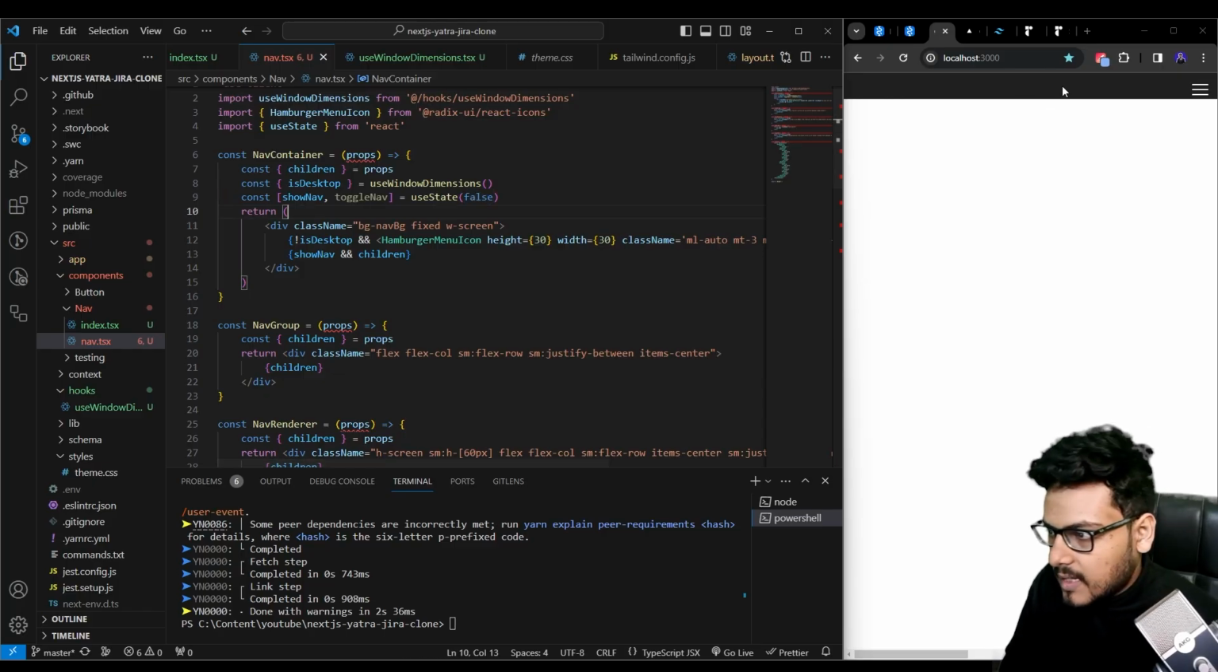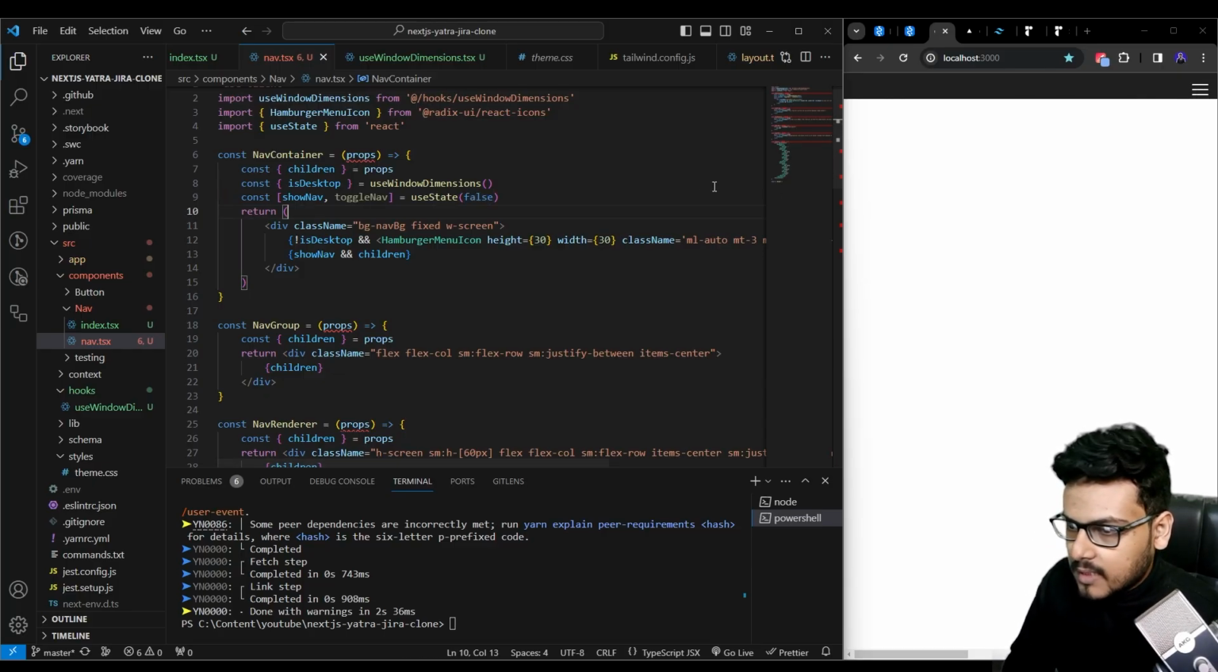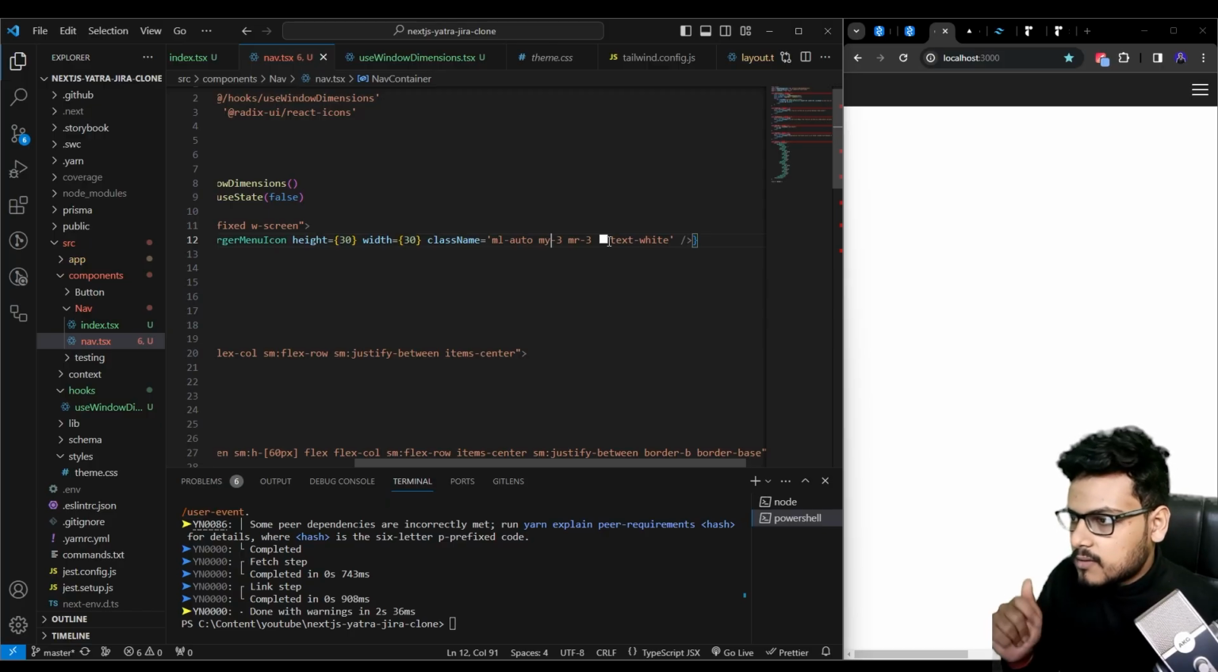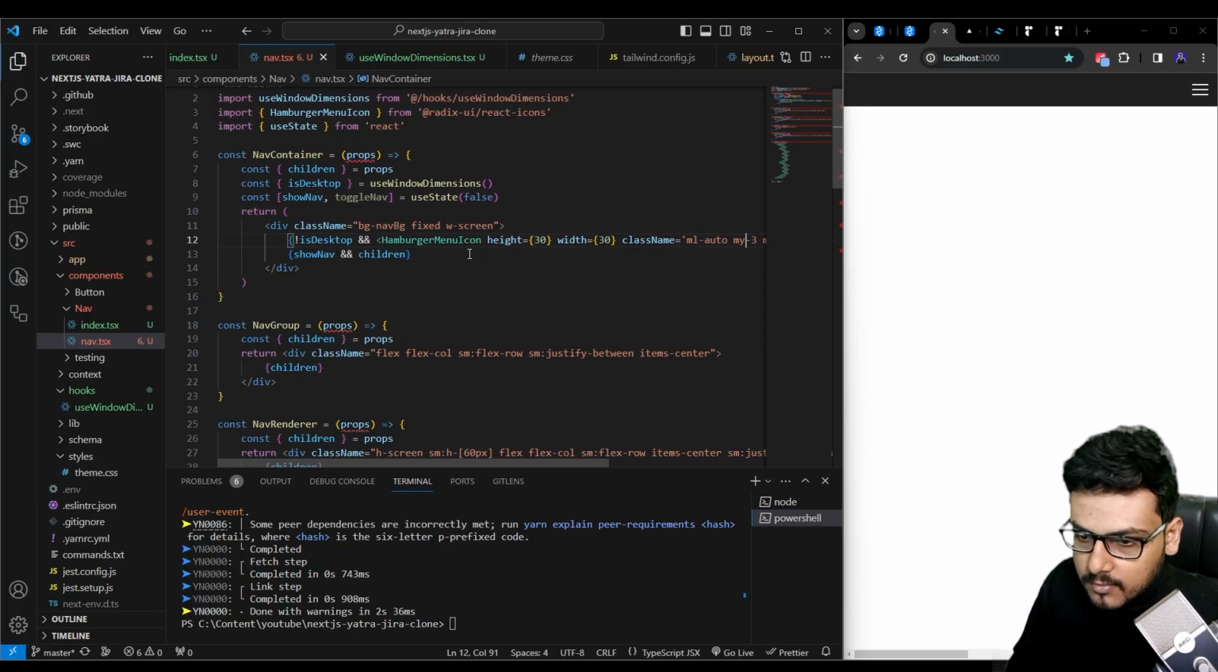Okay, so now what I am planning to do over here, and let me add some margin bottom also. This is MT. Let's change this to MY. Yeah, this looks much better. Now on click of this, we should ideally toggle our nav.